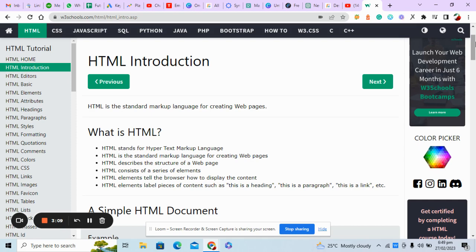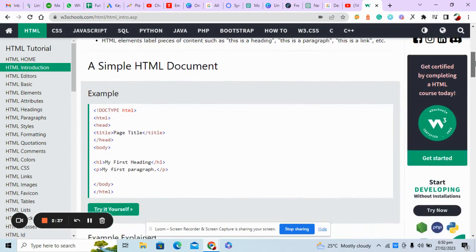HTML elements tell the browser how to display the content, like the heading, paragraph, link, sorted list or unsorted list. So all the elements which you are seeing on this website, like this text HTML and the color around it, the colors and other things come from CSS, but HTML is used to show the elements on the web page. So let's start with it.